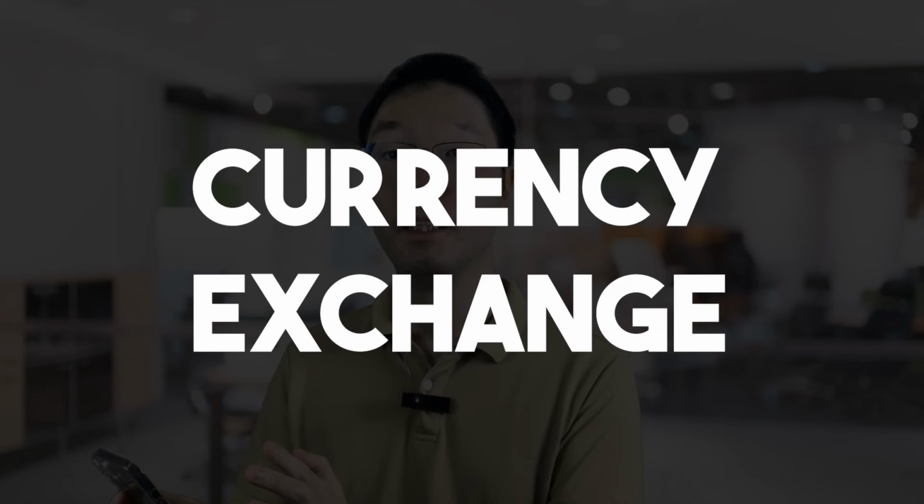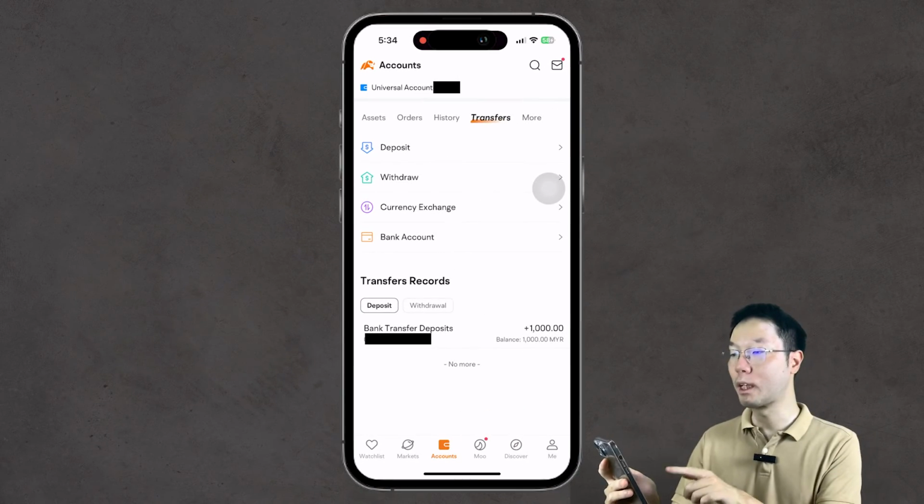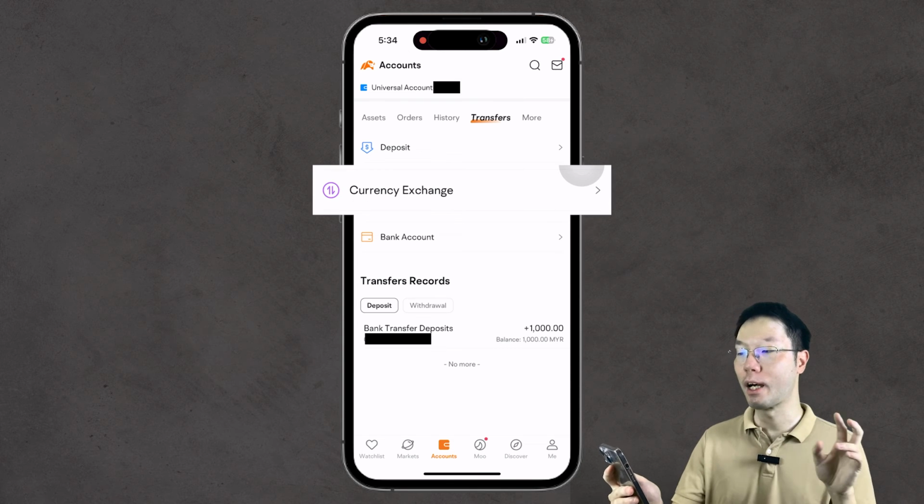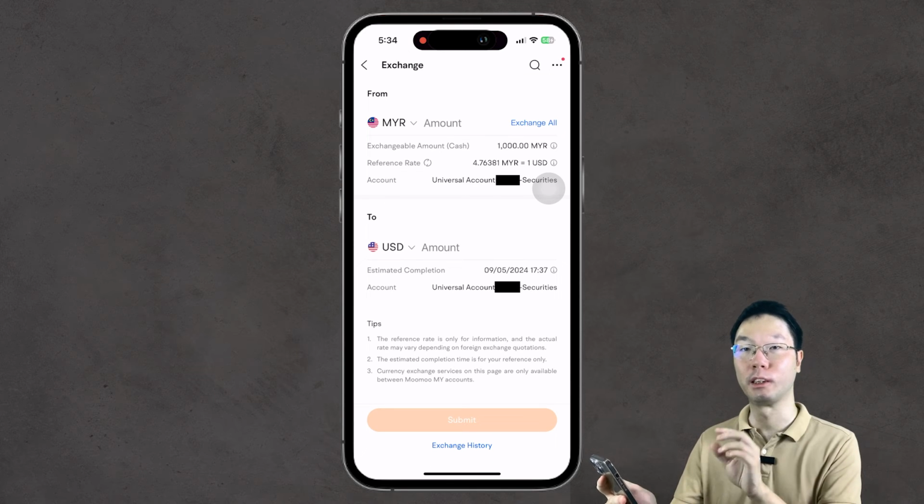And with that being said, currently the funds that we deposit in are in ringgit. If you want to convert the funds from ringgit to US dollar, we can do that here in the app. Go to currency exchange to exchange from MYR ringgit to USD US dollar. This is so that if you are a US stock investor, if your funds are in US dollar, then your funds are not so volatile and not so affected by the currency exchange.